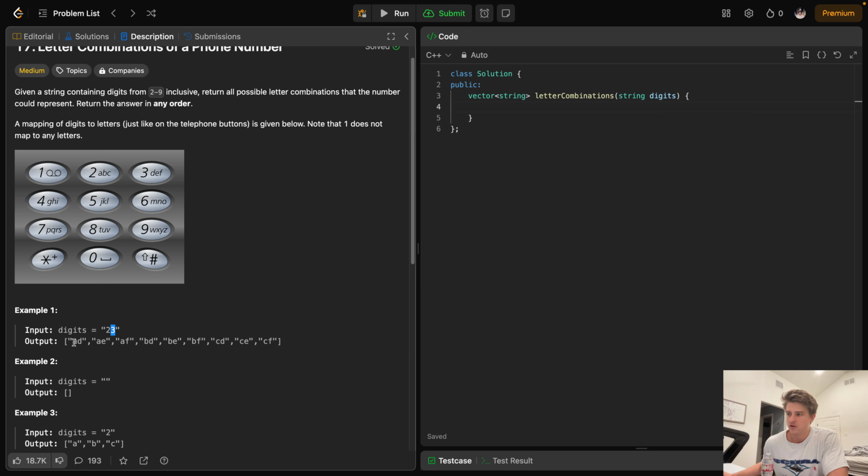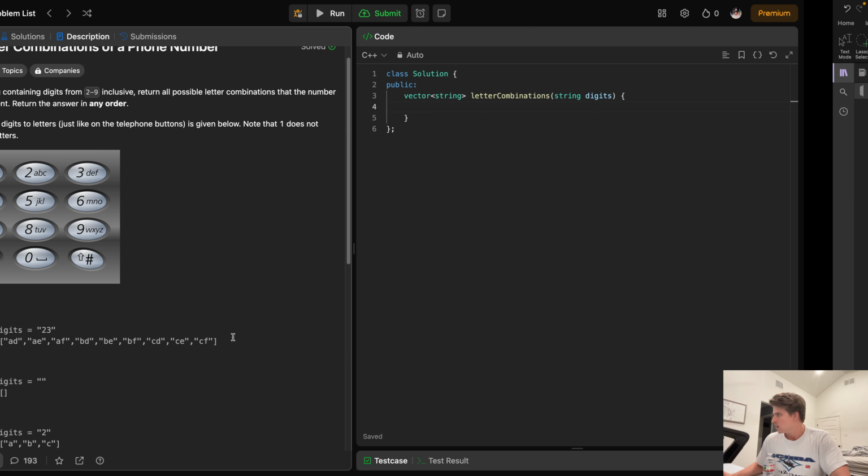So, one combination is AD. Those are the first 2 possible letters from these 2 mappings respectively. AE, basically E is just the next possible available letter in 3, so on and so forth. So yeah, let's just get into the whiteboarding.